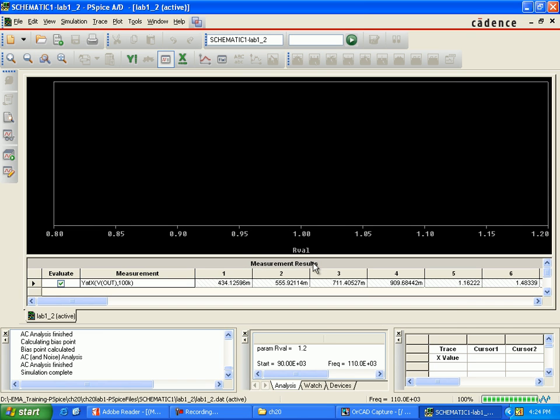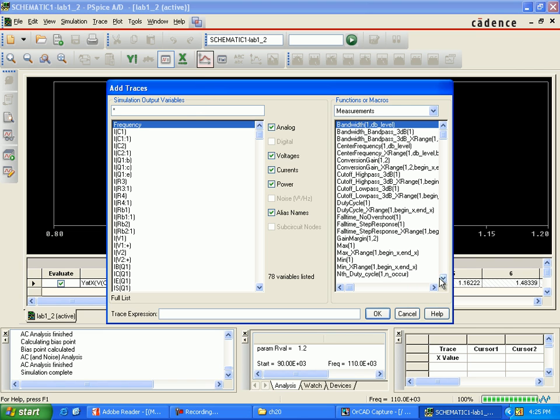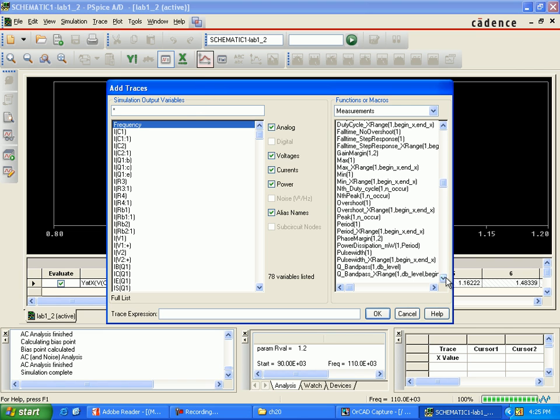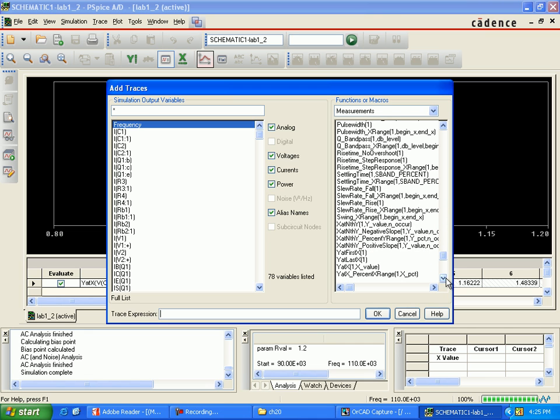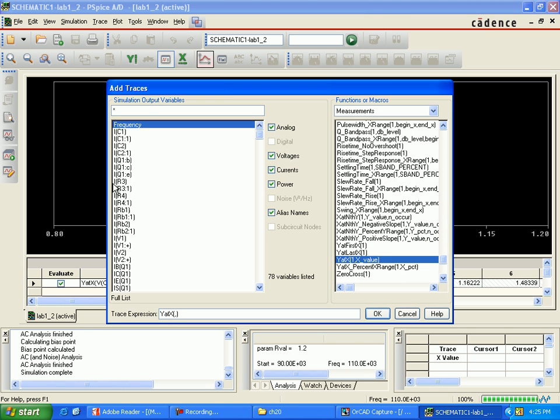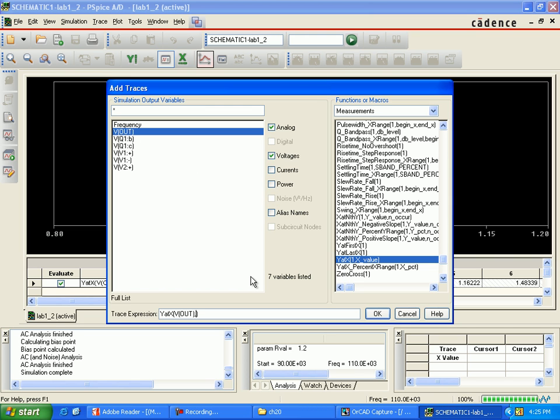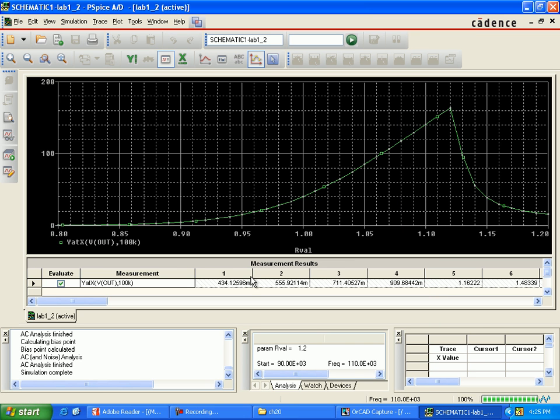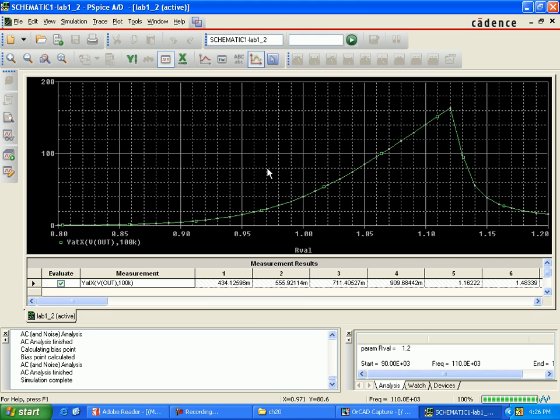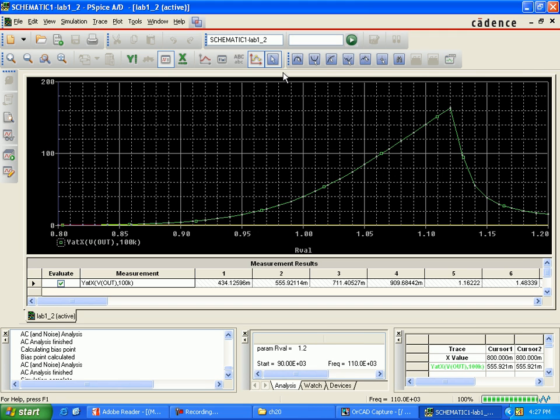V output. So this gives the result from 0.8 to 1.2, and once it crosses 100k, we are interested to see the V output up to 100k. So we can clearly see this at 100.